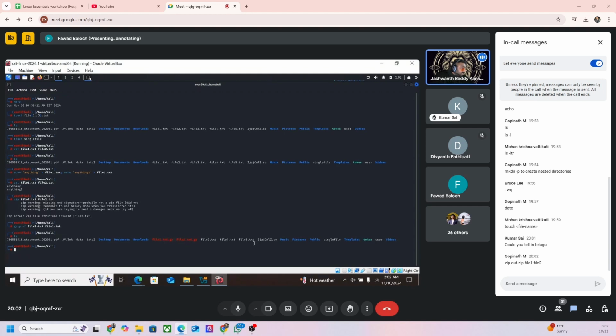And file1.txt.gz. It zipped both. Okay, so gzip with the -f option for a file. So how are you going to check the file type? For example, you want to check file1.txt.gz. How are you going to check that?